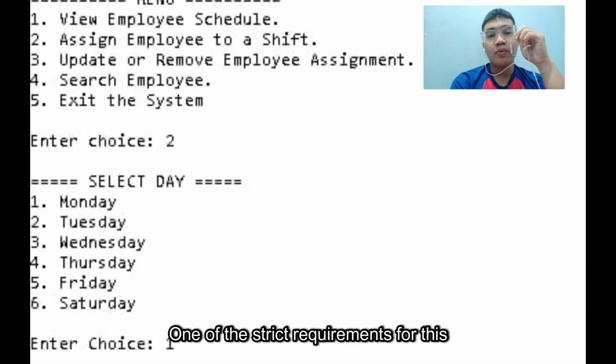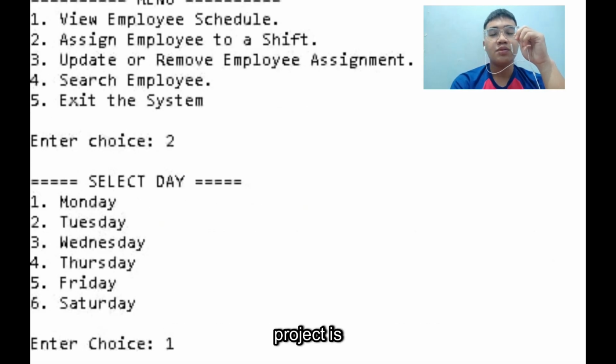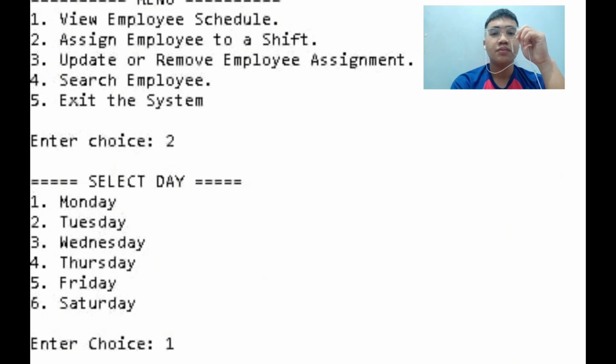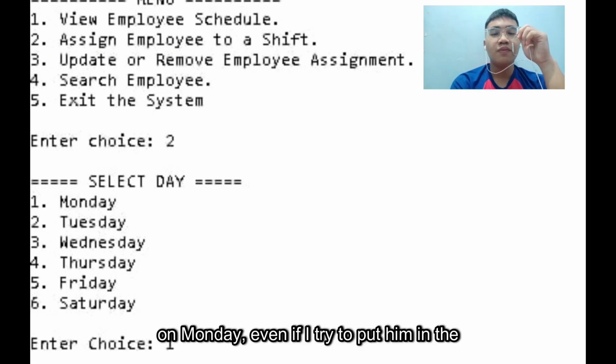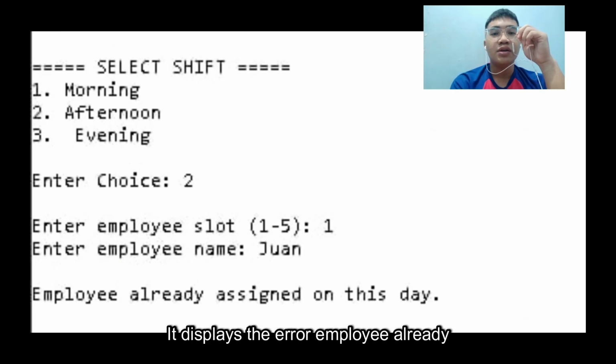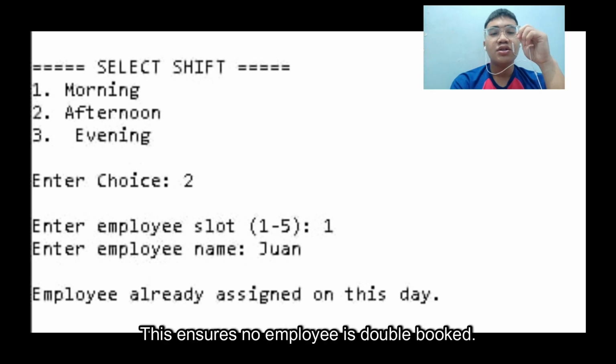One of the strict requirements for this project is preventing duplicate assignments. If I try to assign Johann again on Monday, even if I try to put him in the afternoon shift, the system detects that he is already working that day. It displays the error, employee already assigned on this day. This ensures no employee is double booked.